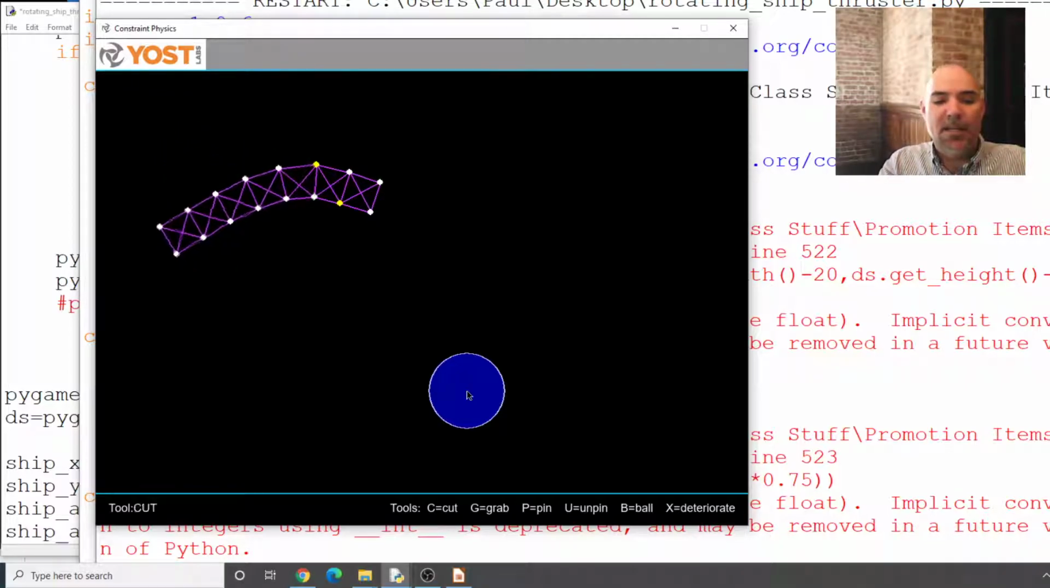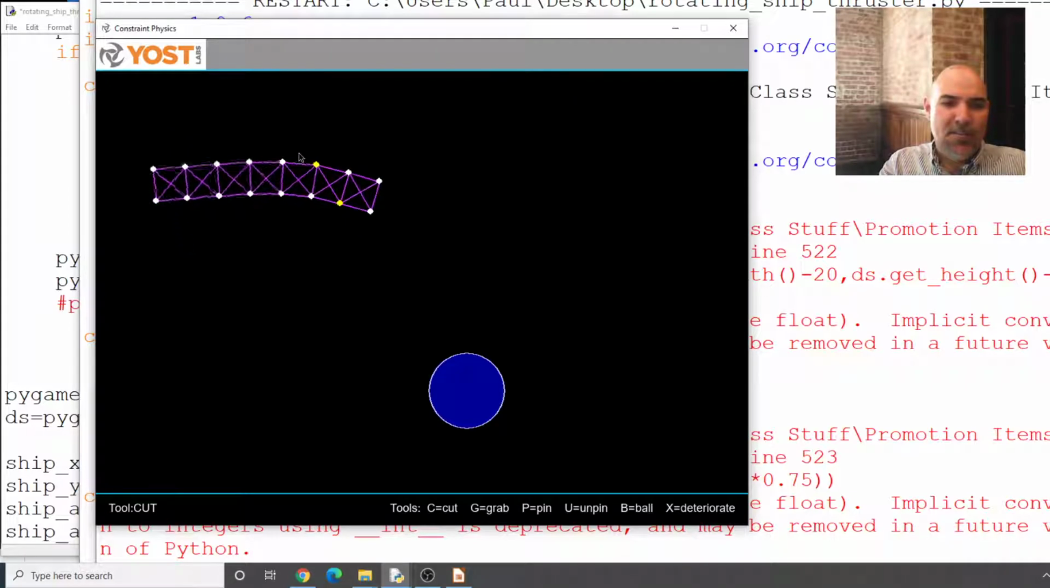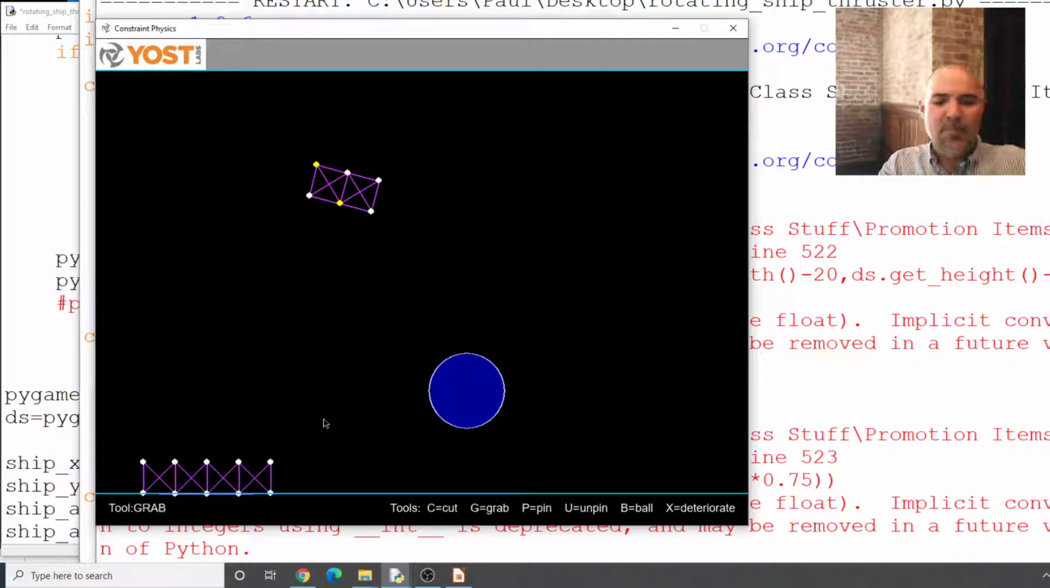I also have the ability here, I can cut this. Let's switch to the cut tool. Let's cut part of this off. So let's say, what happens if I cut this constraint here? There's a lot of force on that one. So let's say that one breaks. And now you'll notice the thing is free to swing around. I can actually cut that whole thing off. I can cut some of these things. Grab that.